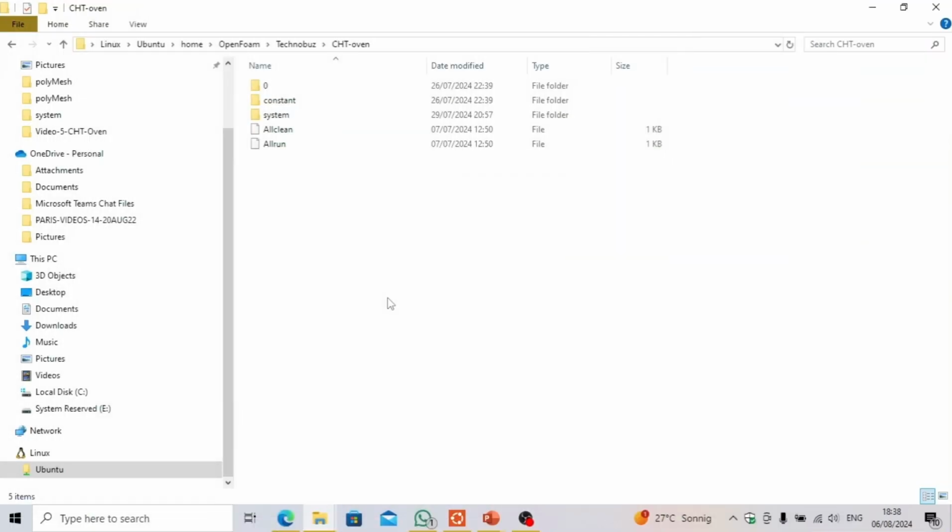Let us revisit the folder structure. As the present case deals with multiple regions like fluid and solid, the first thing to check is whether the interfaces are created or not. That is fluid to solid and solid to fluid. This has to be checked first.